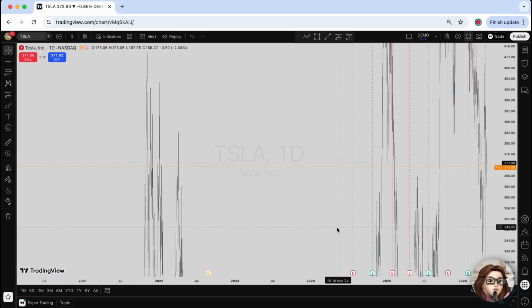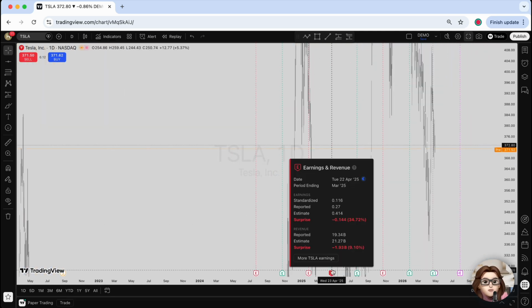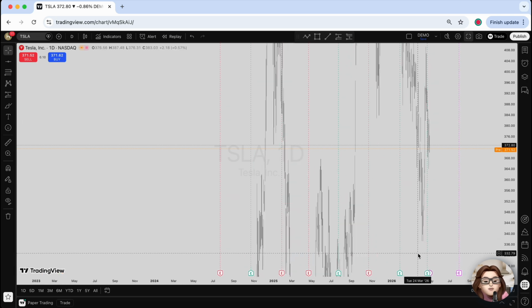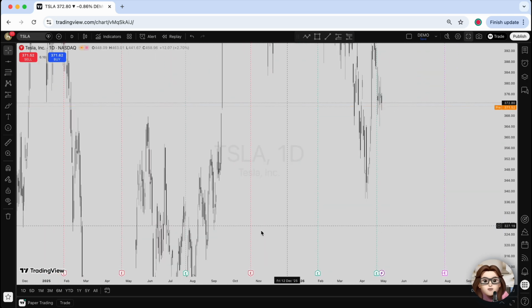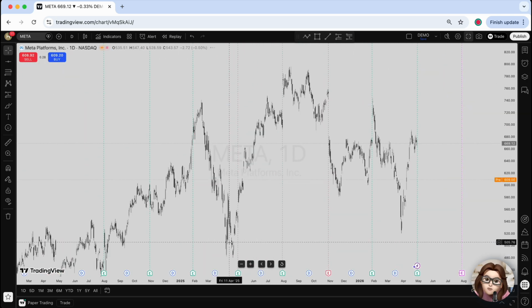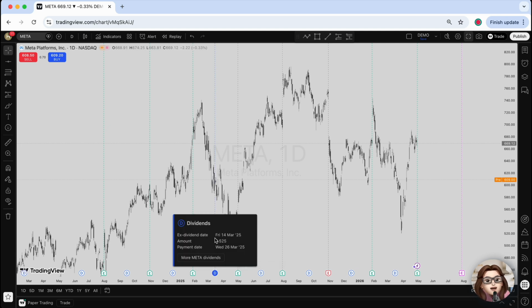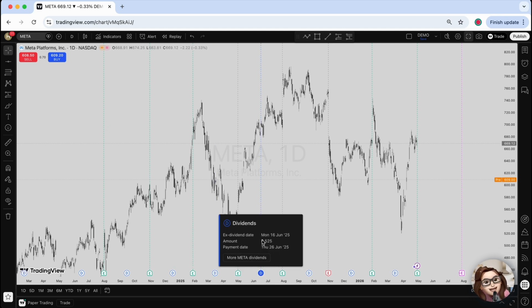You'll see the ex-dividend date, payout amount, and payment date. The X date tells you when you must own the stock to receive the dividend. The amount shows how much is paid per share. The payment date tells you when you receive the money.